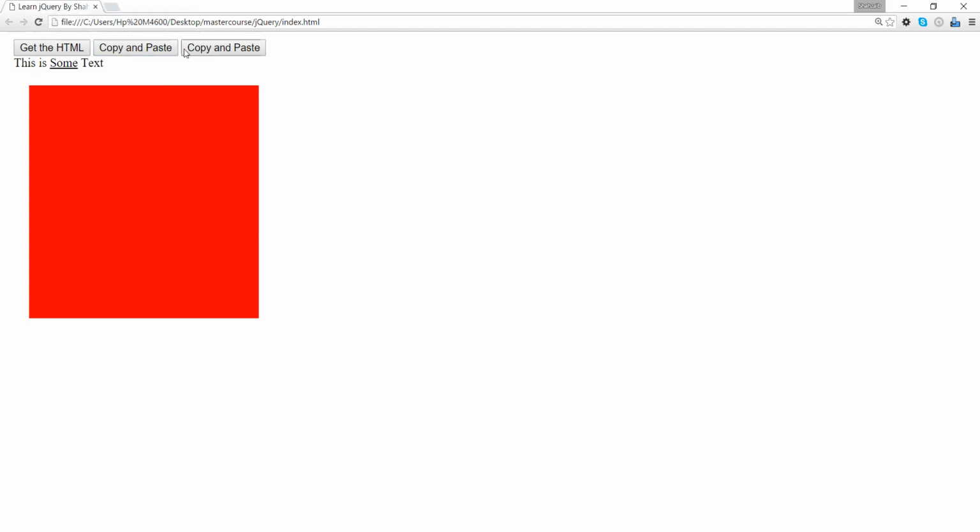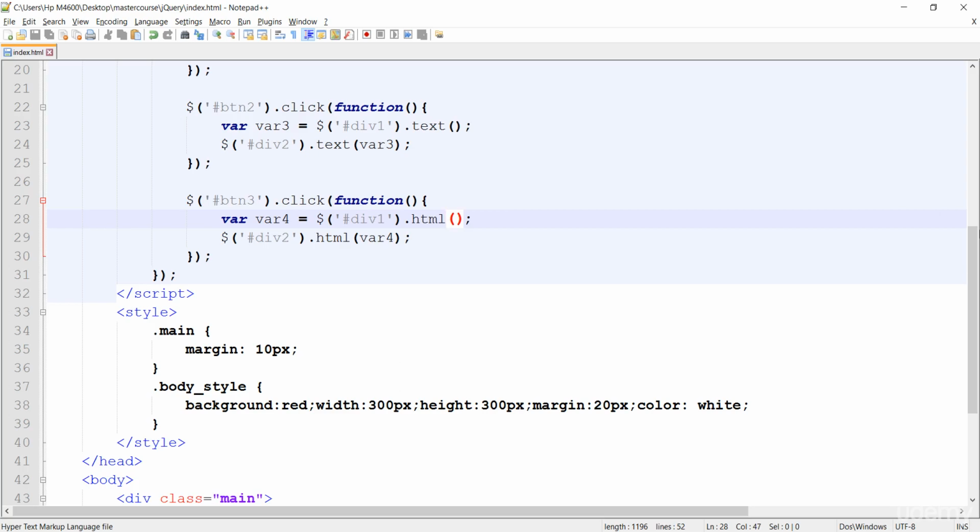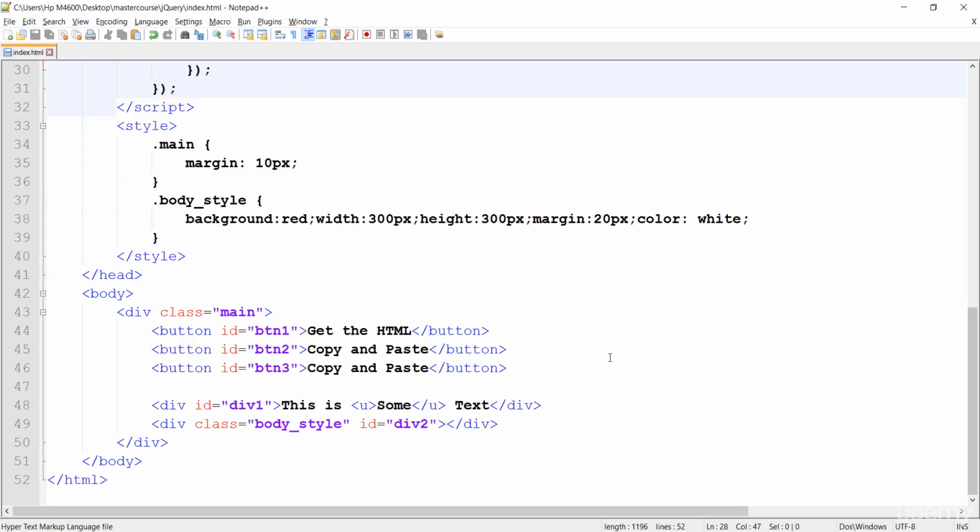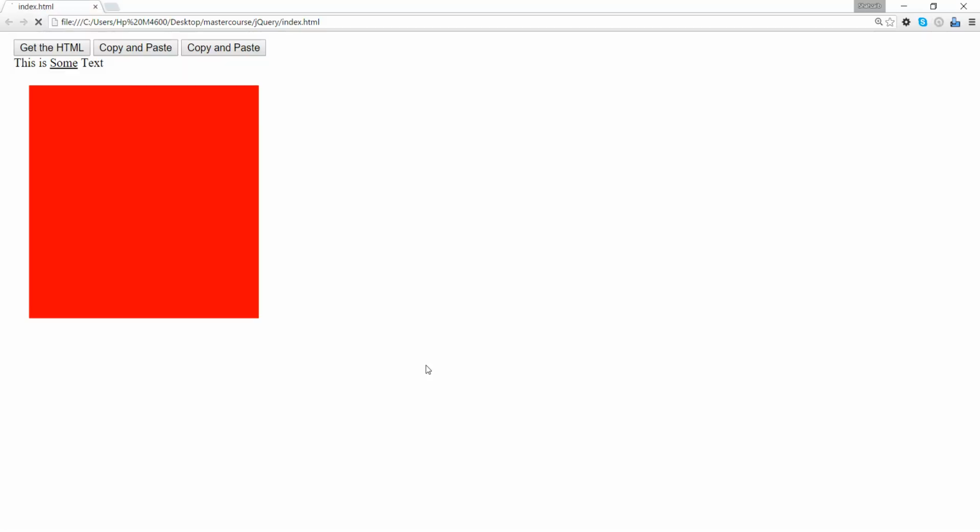Just click on the copy and paste. I think here I should clarify that this one is for getting the HTML. So the HTML, now save and go back and refresh. Just click there on the copy and paste HTML, and now you can see that it has the U2. That means it's actually working perfectly.